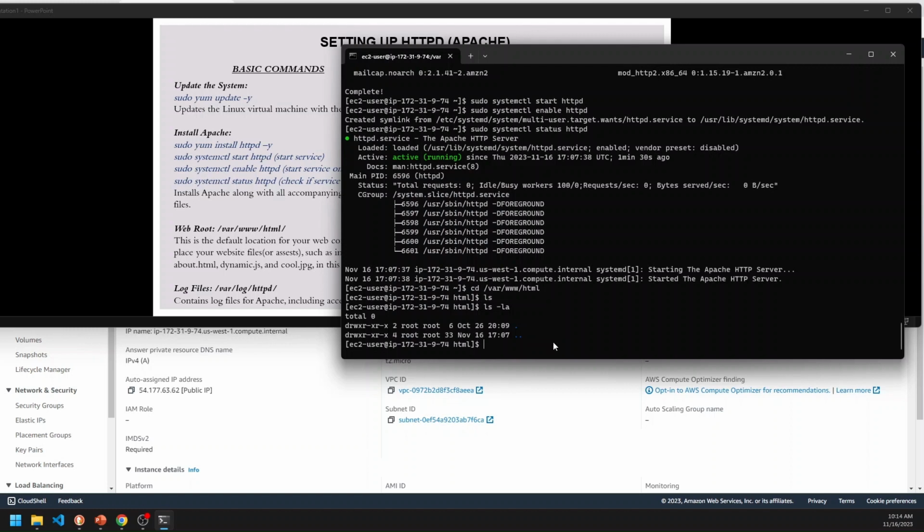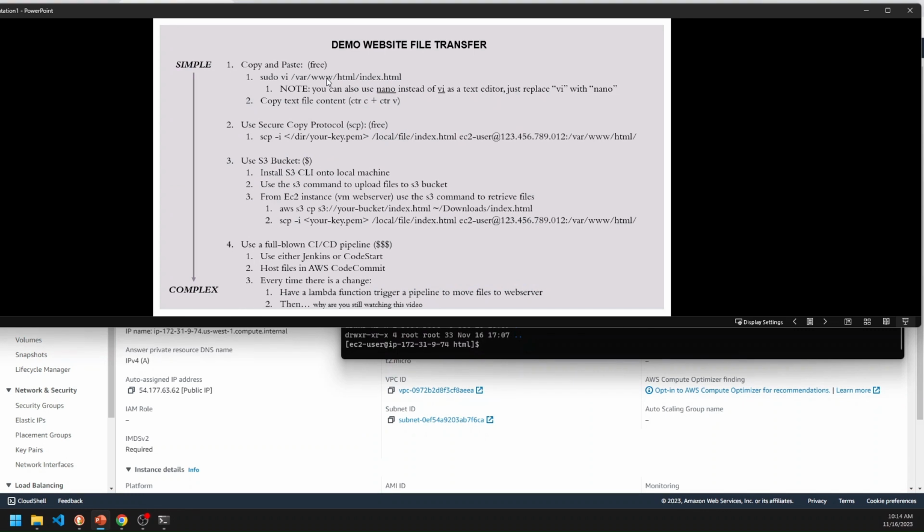So the fastest way to do this is to copy and paste. You could do a sudo vi, come into this directory, /var/www/html/index.html, and copy and paste your content into this. You could secure copy your files up. These are both free options, and you would pass in your -i and your PEM key, then find your local file, put the destination as EC2 user, and then put the actual destination directory.